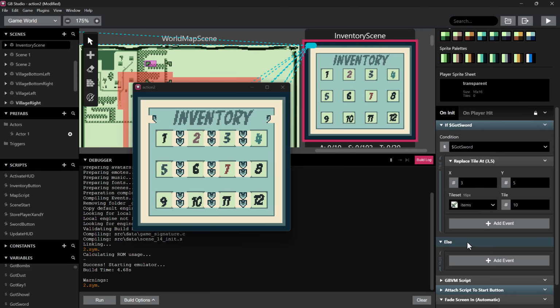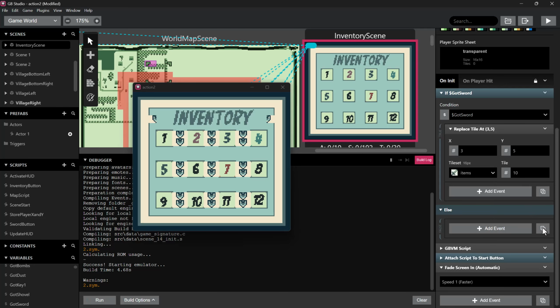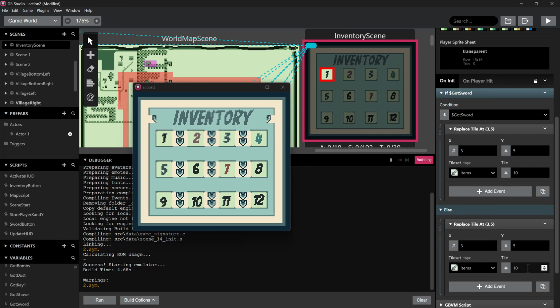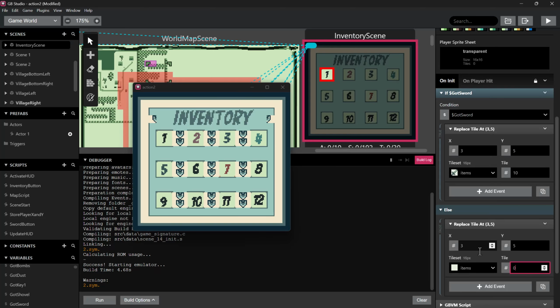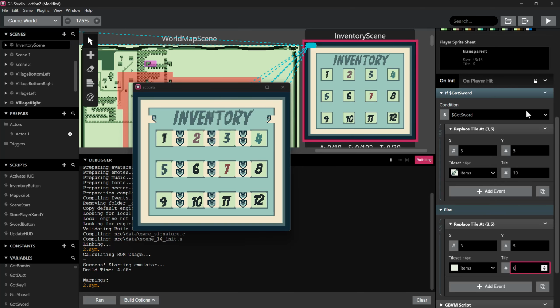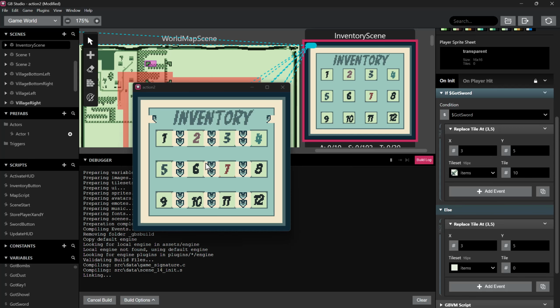And if not, then I'm going to actually copy this. So copy event. And I'm going to use that first tile, so go all the way back down to 0. So 0 will have just a blank. That's what I added there, it's the default. So if you do have the sword, then it'll show the sword. And if you don't have the sword, it'll just show a blank. So I'm going to go ahead and start that. I'll show you guys how that works.